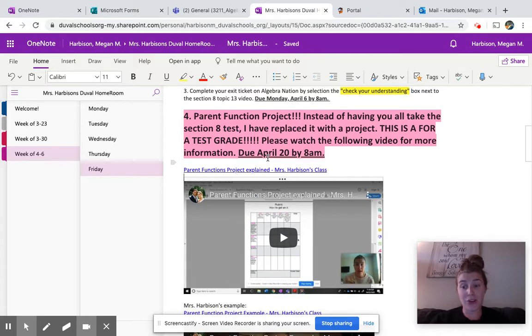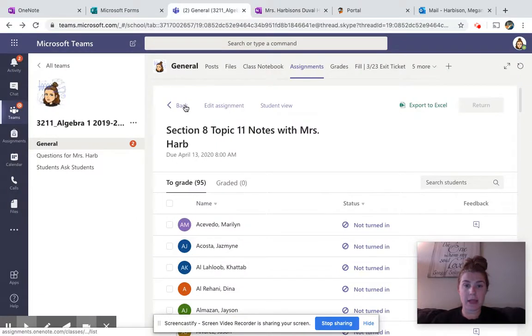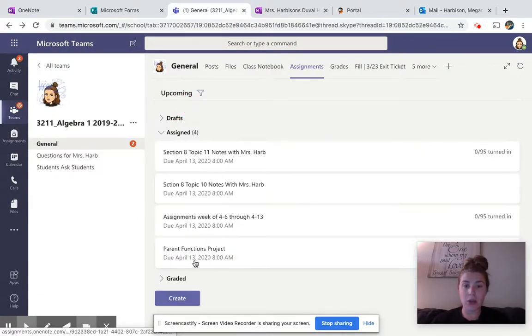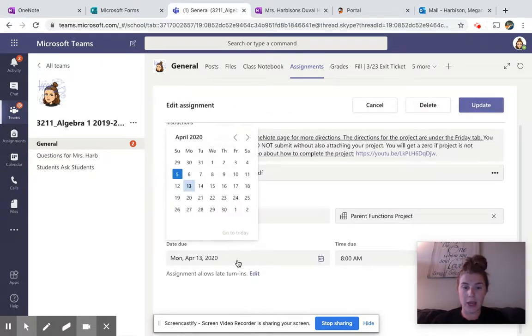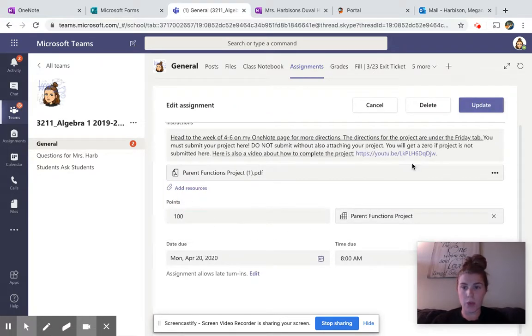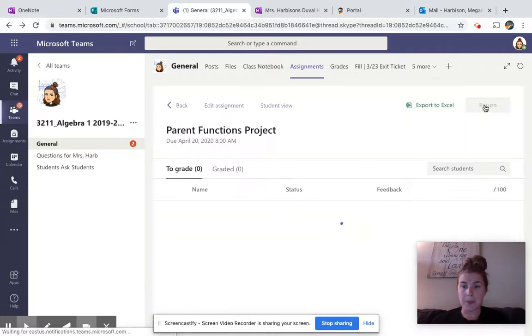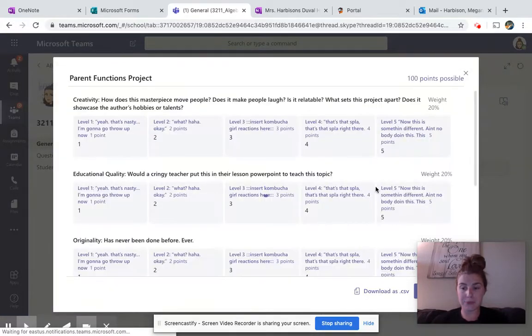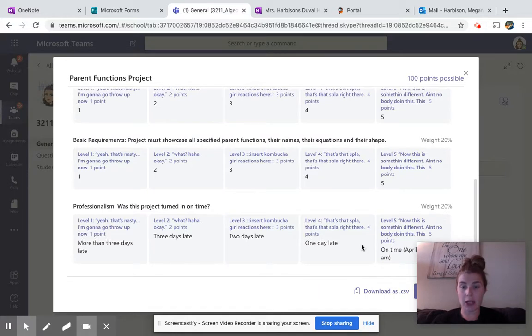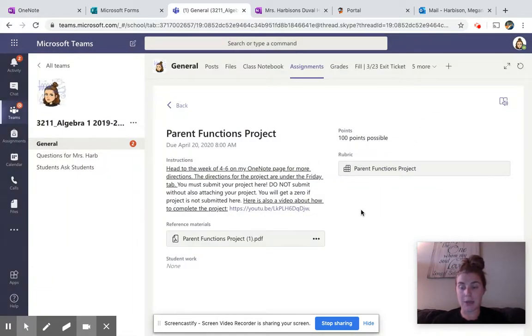But I really look forward to what you guys submit. And again, if you go to my assignments, there's the parent functions project, and all the information you need is on there, although I am going to change the due date to the 20th. And this is what it will look like. You do need to submit the project on here. If you want information on how it's graded, the rubric is right here, and this is how I'll be grading you on it. It does need to be on time, so be cognizant of that. And it is not optional.